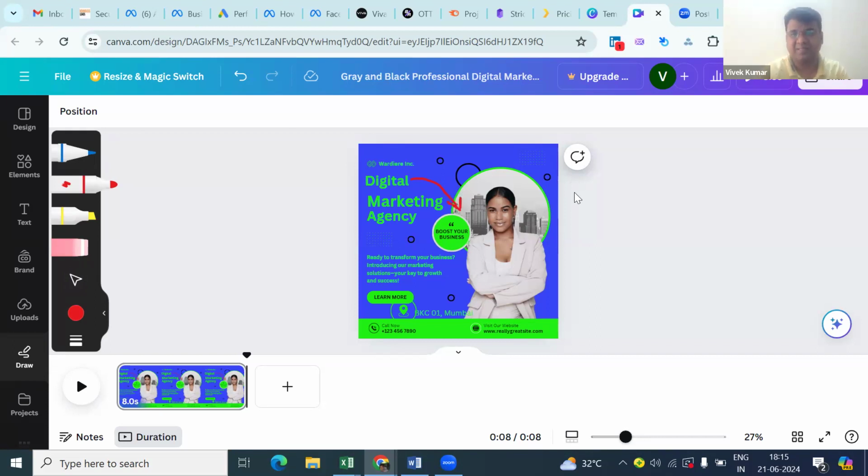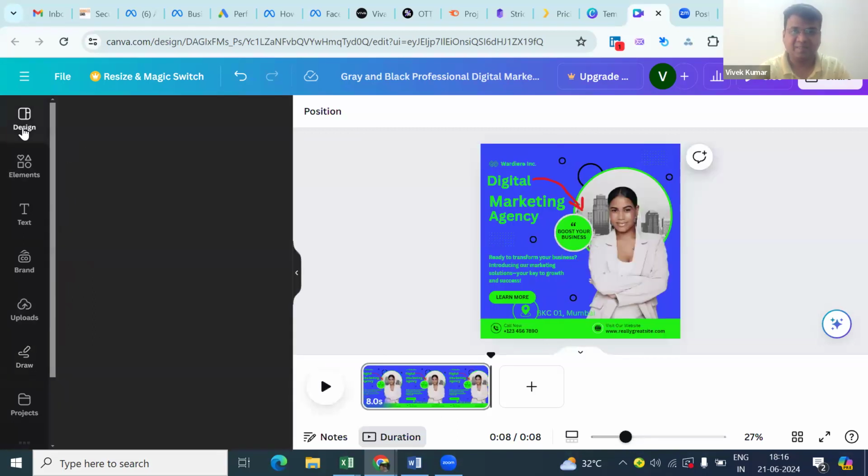Right? Something like this. So this might not be the best example, but you can be as creative as possible. Okay, you can bring those elements over here, right? And now let's go back to the design again.